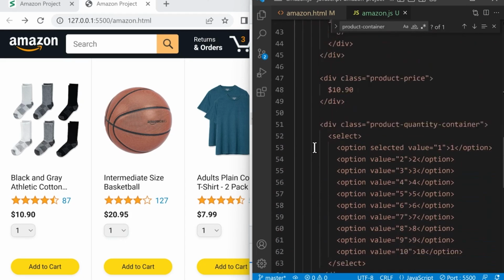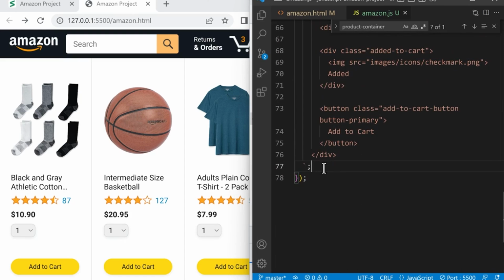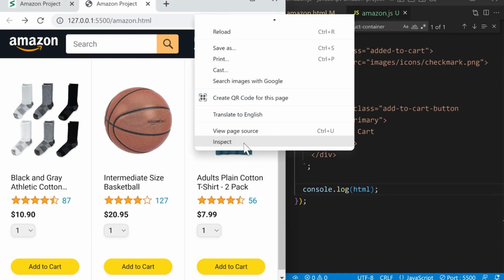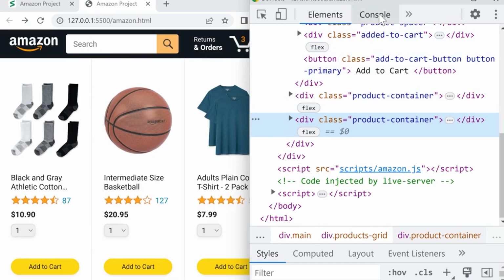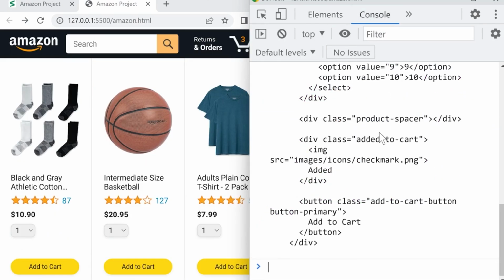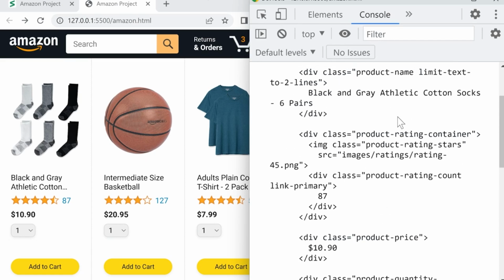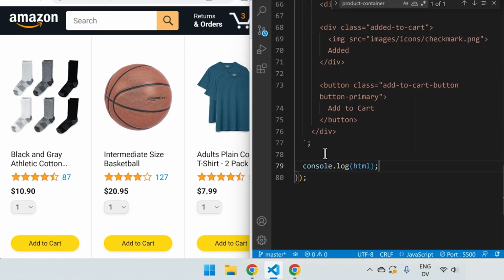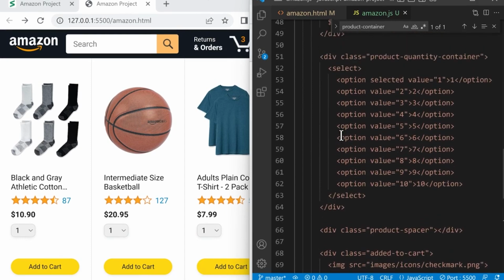We'll scroll down to the bottom. And here, let's console.log the HTML that we just created. If we save and then go back to our page, right-click and inspect, and click the console, you can see in the console that we just generated all this HTML, and we generated 3 of these. Let's go back to our code and scroll up.